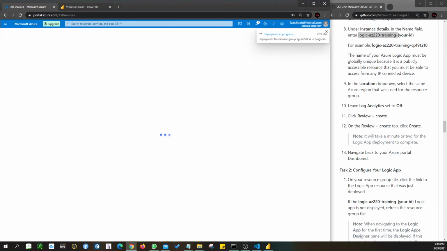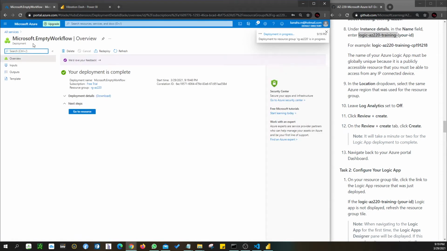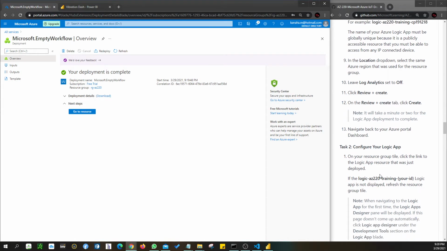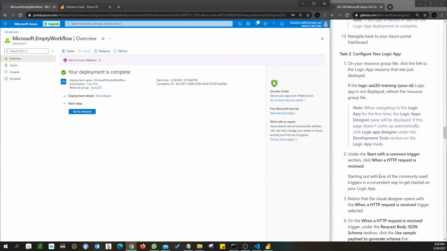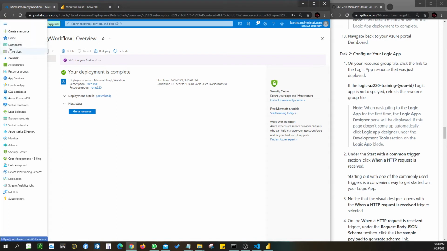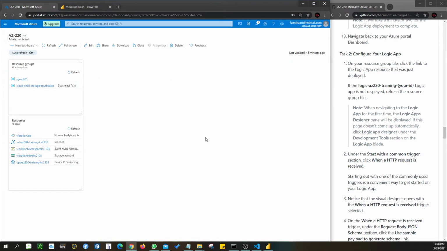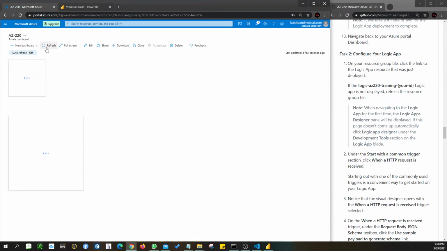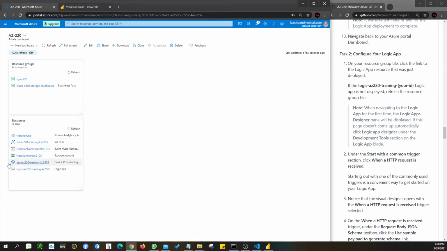Alright, we got it. Now it's deploying. And deployment succeeded. Alright, great. Now we're moving to the next task where we're going to configure the logic app. On the resource group, where am I going to see it? You can always go to dashboard, and then you can refresh if you don't see your resource has been created.